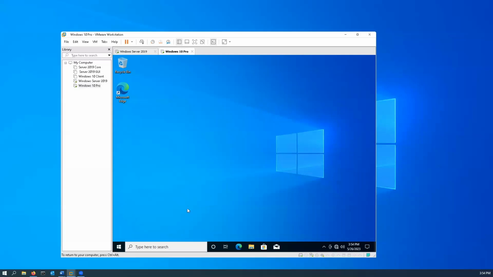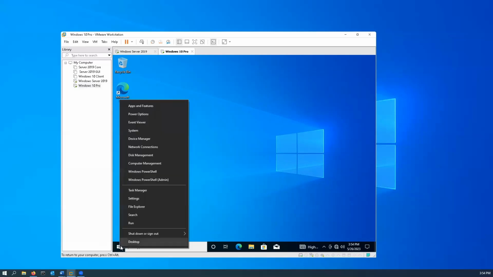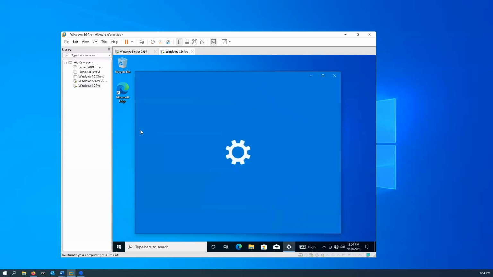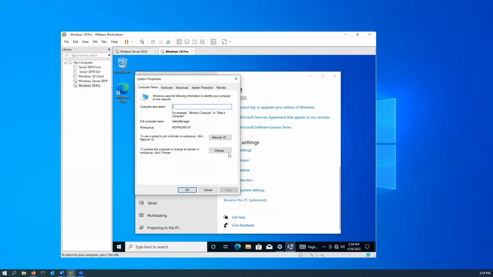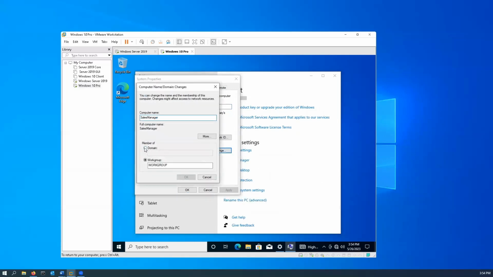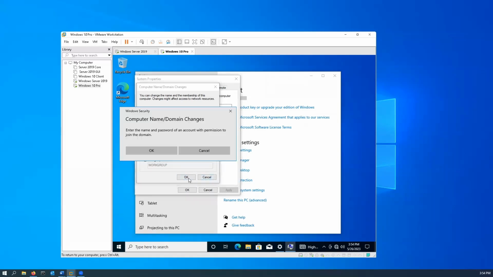And now we can join this to the domain, which is actually relatively simple. We're just going to right click on our icon again, our Windows icon, and we're going to click on System. Scroll back down to rename this PC Advanced, click on Change. And now we're going to click on the domain bubble and join our domain, which should be our lastname.com. We'll click OK. And we need to put in the credentials of the administrator of the domain controller.